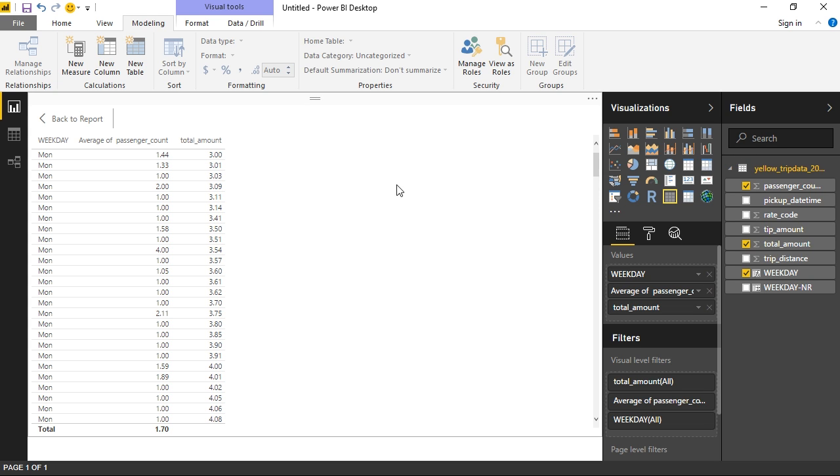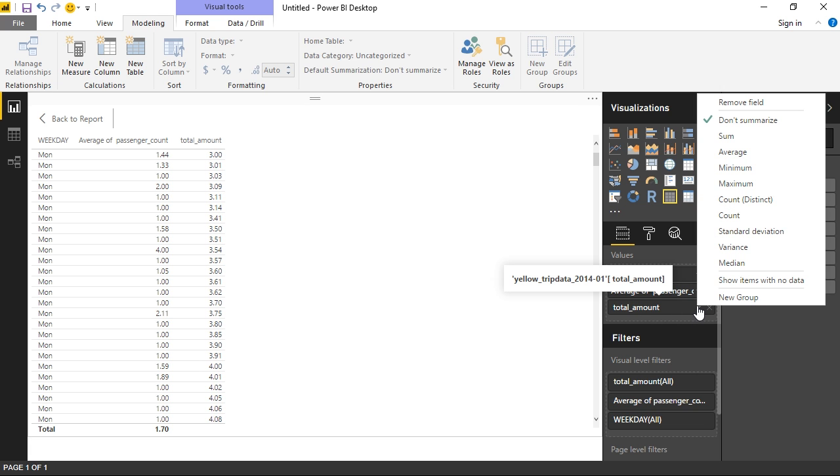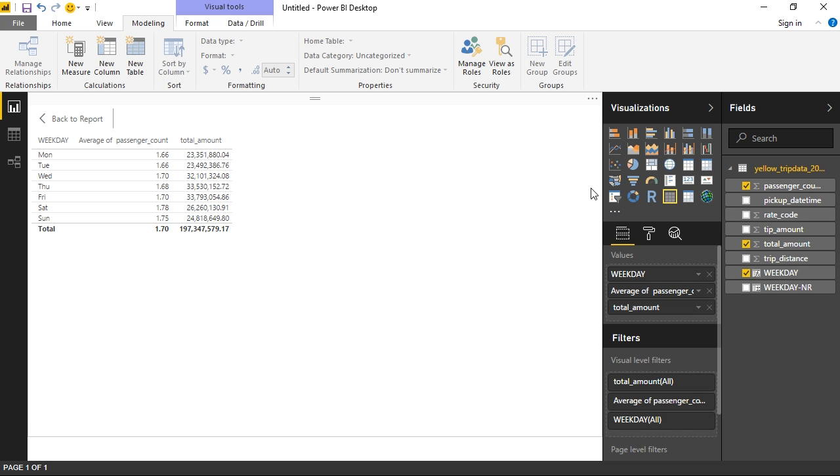Yeah, it looks better, but we still have to adjust the total amount. So let's click onto that arrow right there and change that, not to the average, but to the sum maybe, so we can see how much money was paid in total. And now you see that we have our new table created with the different weekdays, the average passenger count, and the total amount paid on those days in January.